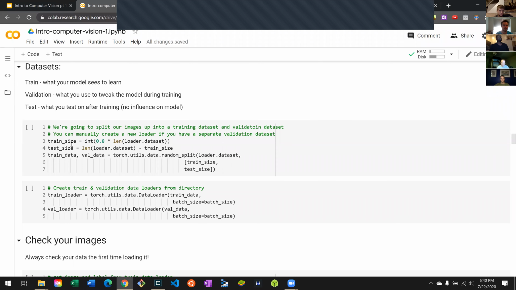So we're going to say, hey, train size is, we're going to get an integer of 80% of whatever the length of the loader object was. And then the test size is the length of the loader minus the train size. So this would be 80% of whatever's in that folder. And then we're going to set the test size to 20% of what was in that folder.